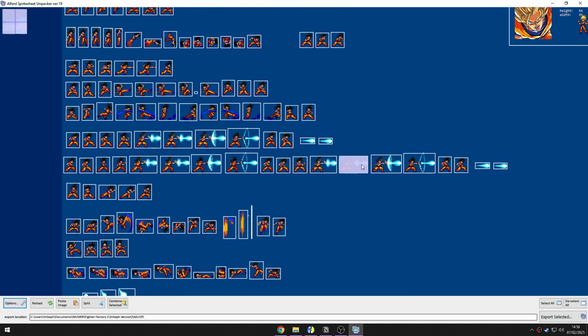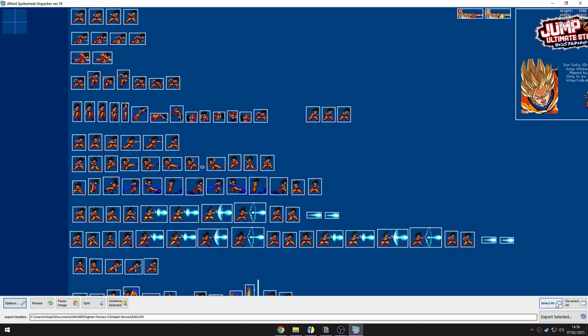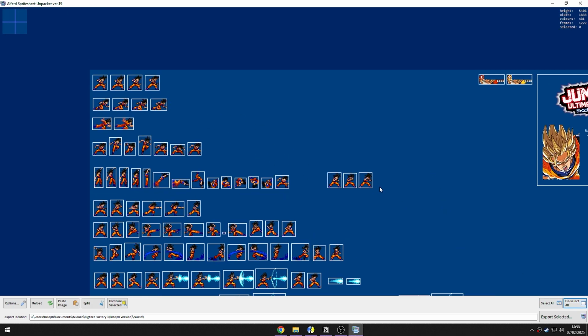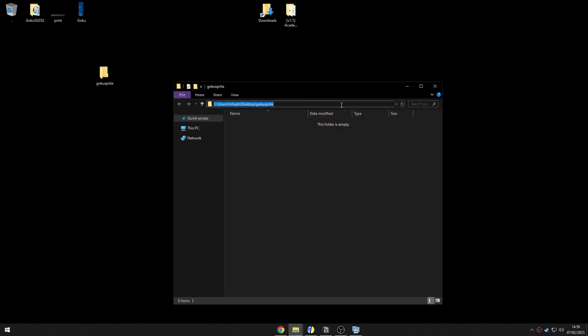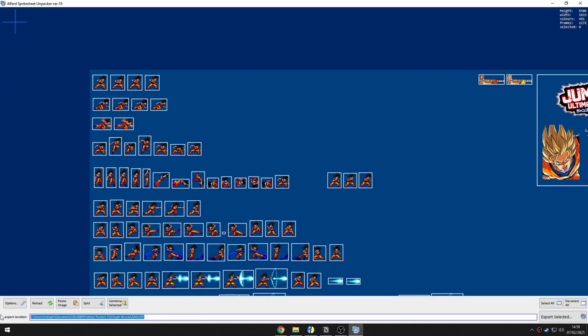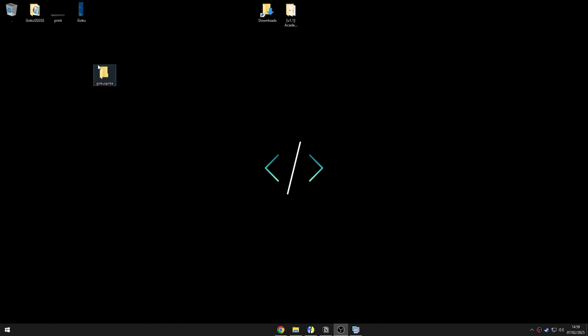There are a few options right here. For example, you can select all or deselect all, but I really don't recommend you do this. Let me just show you the reason. But before we do this, we need to have a folder. Actually, it's important to not have blank spaces, just to prevent any issue. We need to fix the export location so we can save our selected frames into this folder.